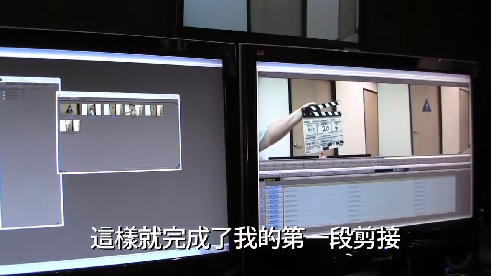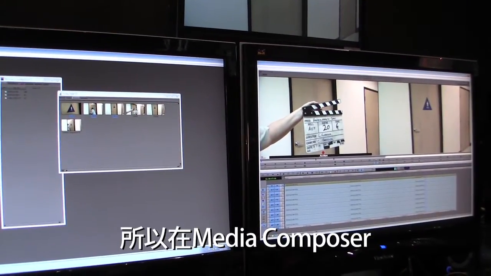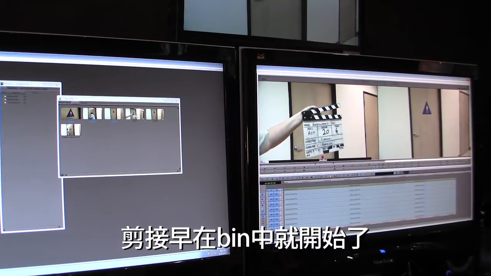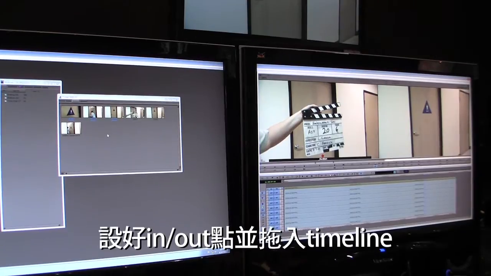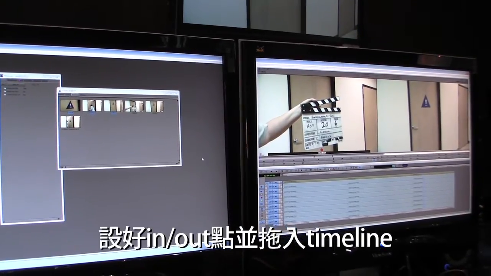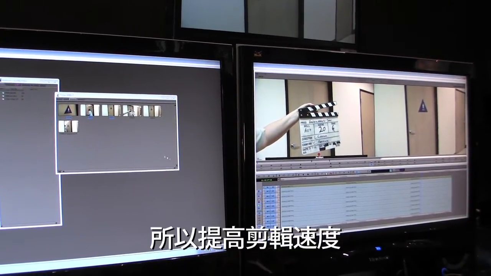That I have finished my first card. So in Media Composer, editing not only starts on the timeline, in fact, you can even start within the bin itself. You can start to shortlist the shots we want, mark in and mark out, drag them to the timeline, you're done with the first card. So speed is everything on Media Composer.